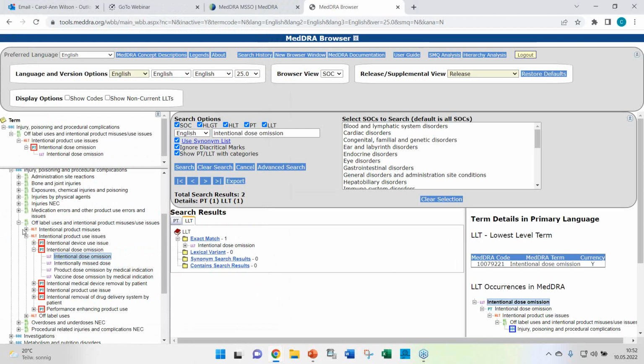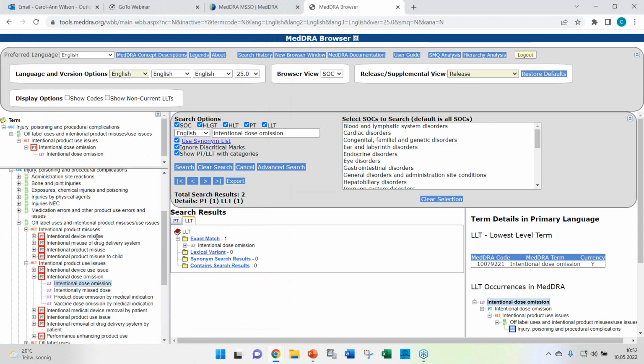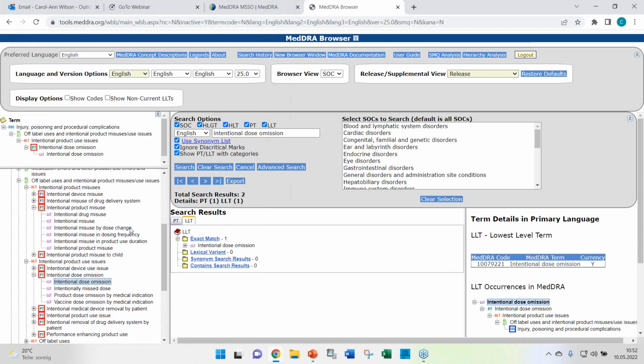if we look into the intentional product misuses and do a top-down search here, we have the intentional device misuse, drug delivery system, product misuse. Let's look at what we have here. By dose change, she didn't change the dose, but she changed the dosing frequency. So this would be the best approximation, the best LLT that we can find for coding our reported incident. Intentional misuse in dosing frequency.